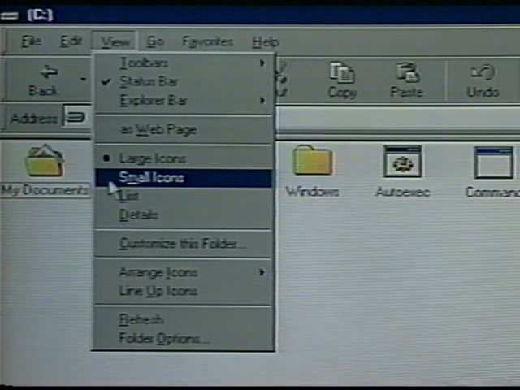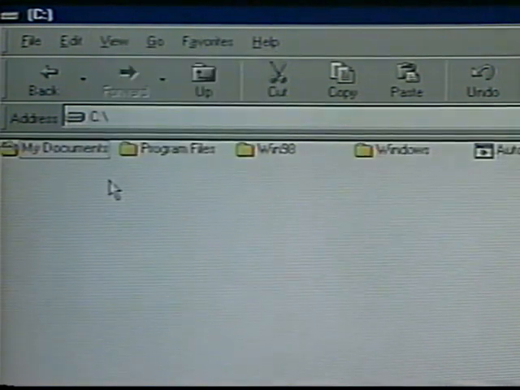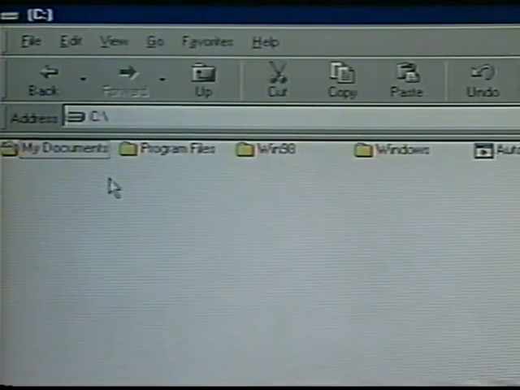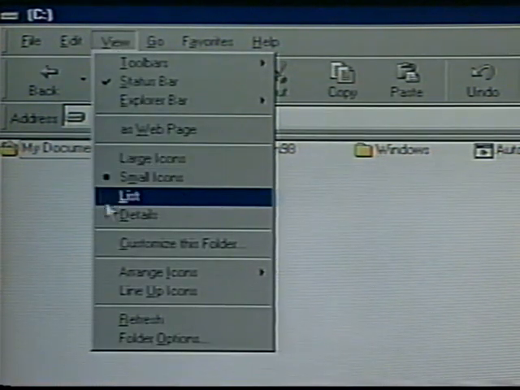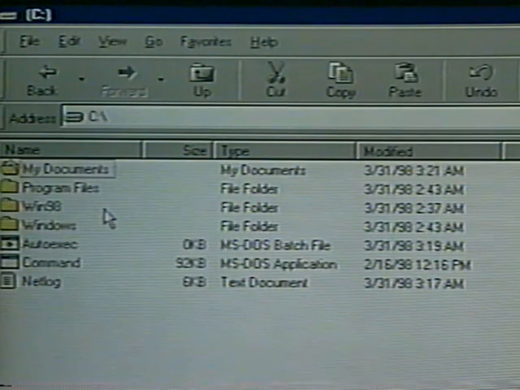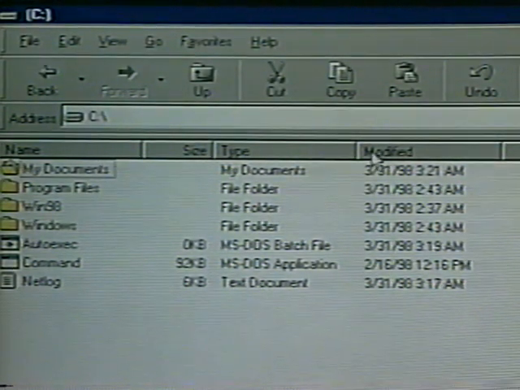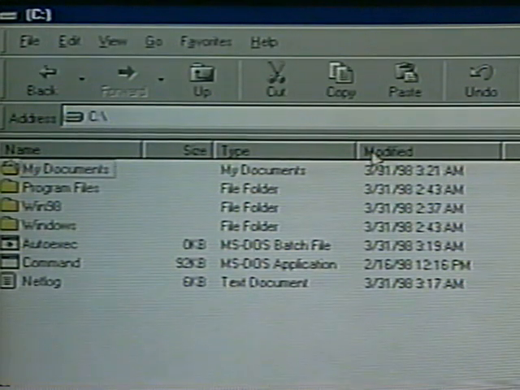By selecting small icons, the view changes. To display more information about a window's contents, we open the View menu, then select Details. Columns for name, size, type, and modified appear. Yet a faster way to change views is with the toolbar.